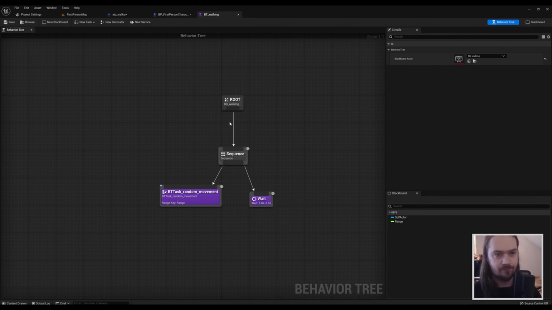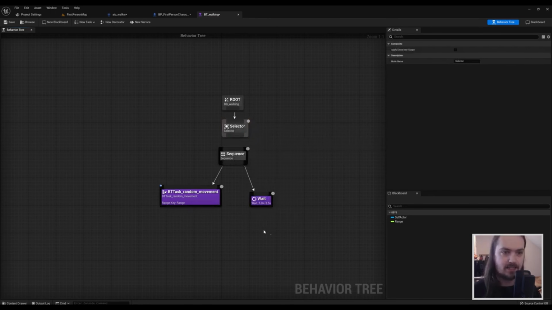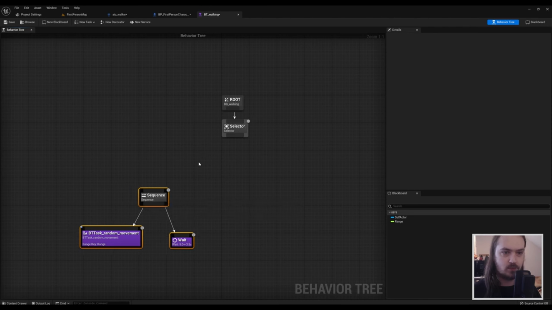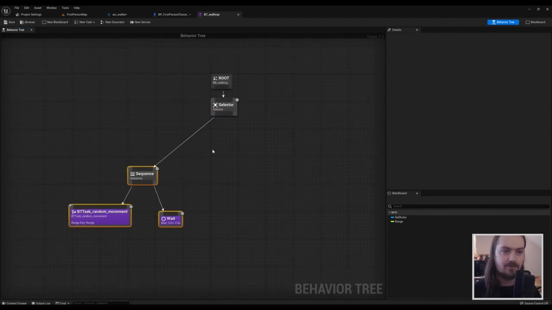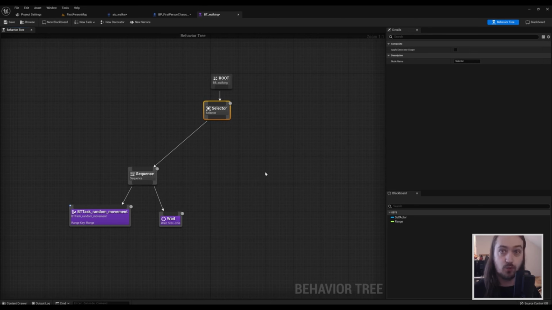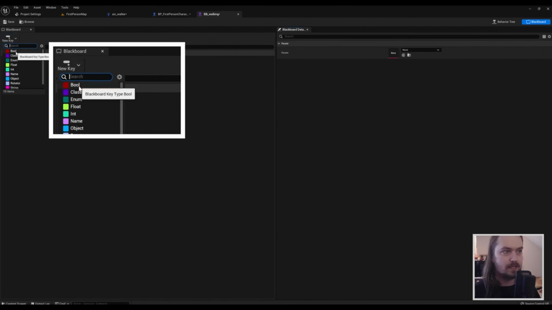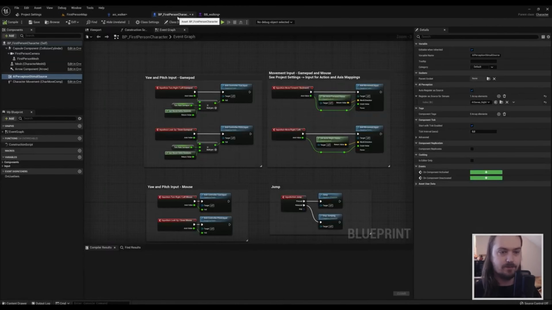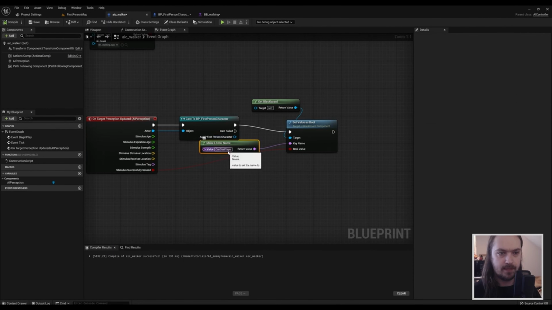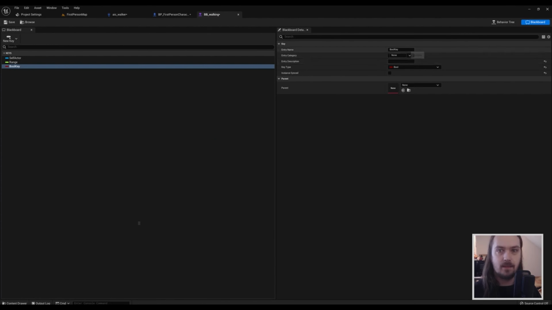This is where things get interesting, because now after the root, we're going to add a selector. A selector will first try to do what's on the left-hand side. And if that does not work, it will go to the right side. Why would it ever not be able to apply this sequence? That's because we're going to add a decorator to it in a second. First, we're going to go here, new key, bool. And as I said, it's very, very important that we get this exact text, capitalization and all, as the name for our new bool key.